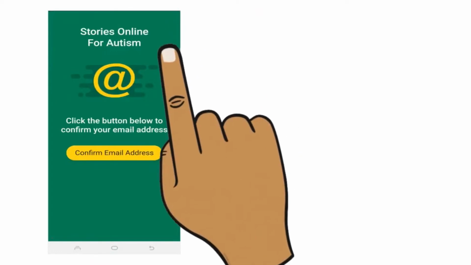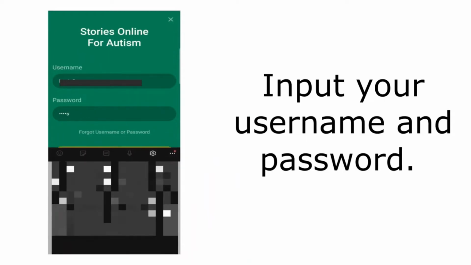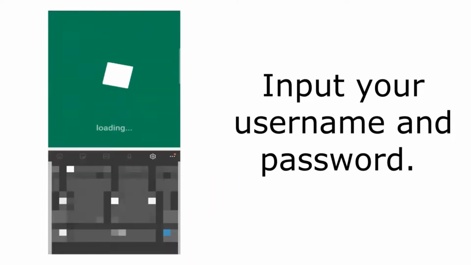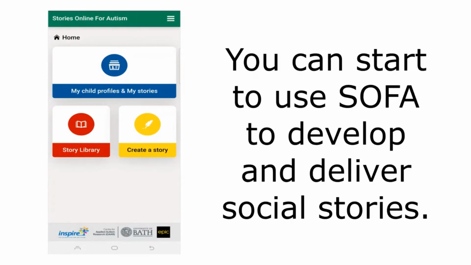I then confirm the email address and account. I will subsequently proceed to the login screen. Here, I will input the username and password, which I have just registered, and select Login. Now you have completed registration and logged into your account. This is the main menu of the app. You can now start to use Sofa to develop and deliver social stories.